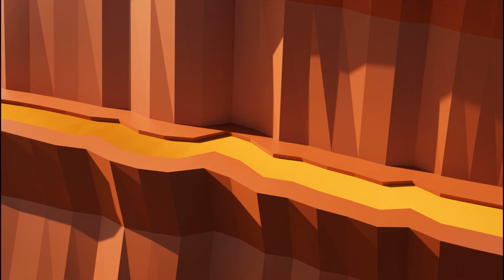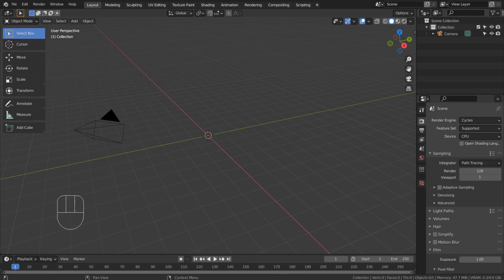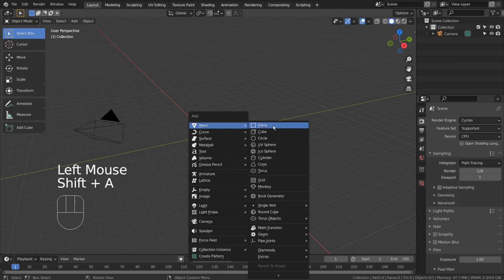In this tutorial, I'll show you how to use the random proportional editing feature in Blender. Let's create a plane. I'll quickly demonstrate what it does.